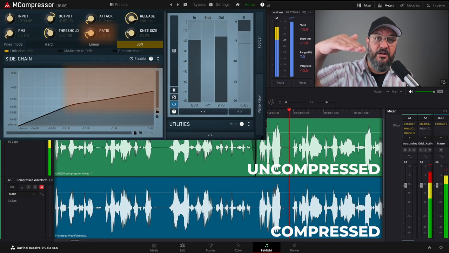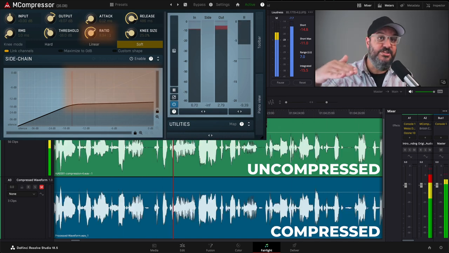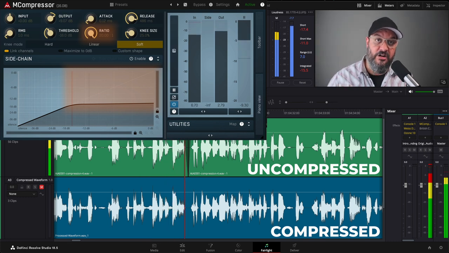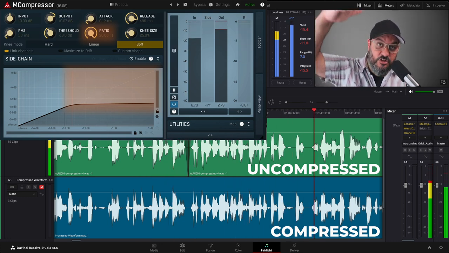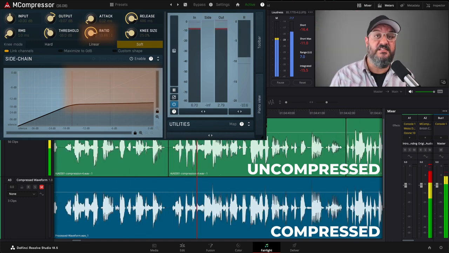And as I go up from 2:1 to 3:1 to 4:1 to 8:1, and then all the way up to 20:1, you can see that it really starts to hit that compressor harder and harder, so that every dB that my voice goes above that threshold, it's squashing it back down 20 times as hard.